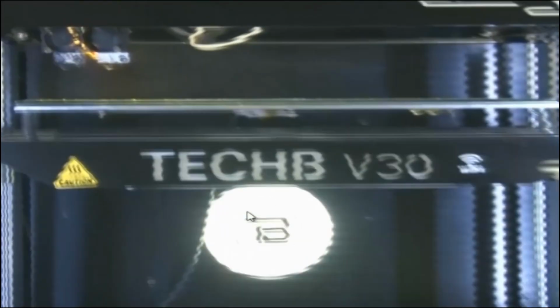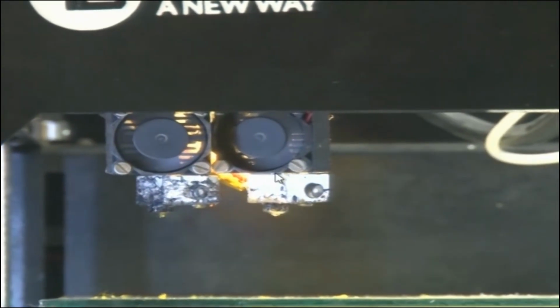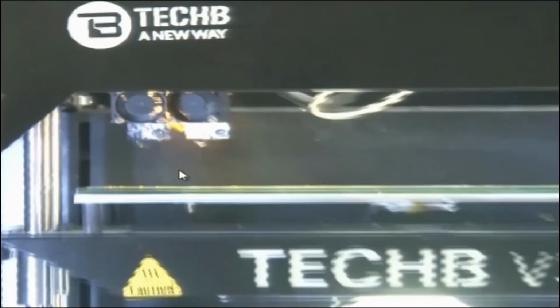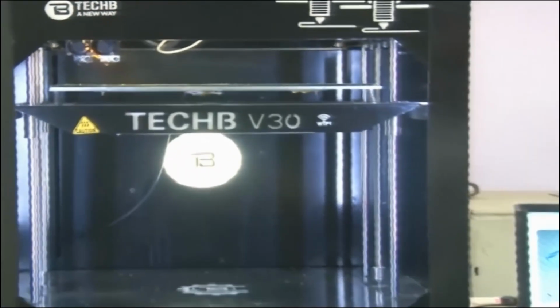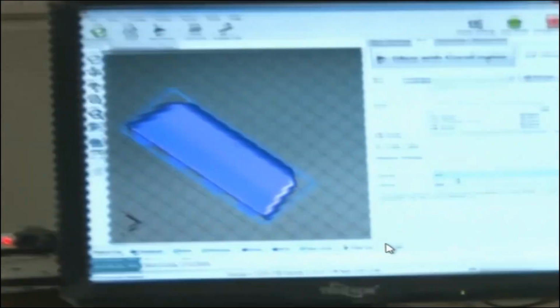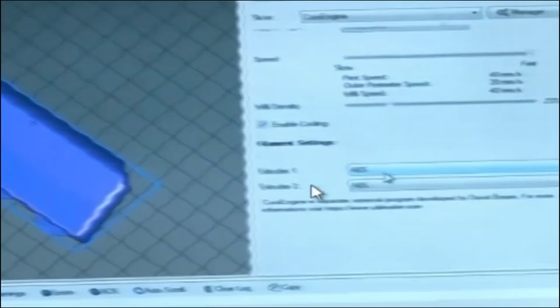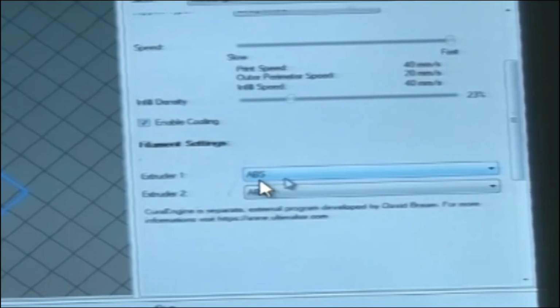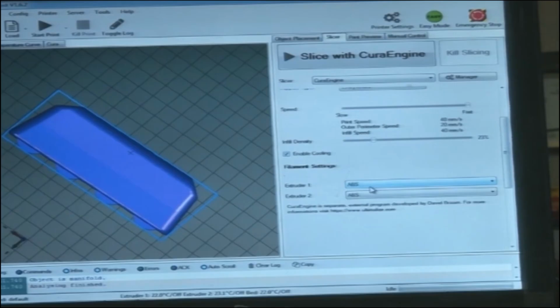So there are two nozzles here, extruder 1 and extruder 2. Accordingly, we have two nozzles here. We can put the material. What is the kind of material? We have put ABS for extruder 1 and ABS for extruder 2. So we can just input the kind of material that we actually have.